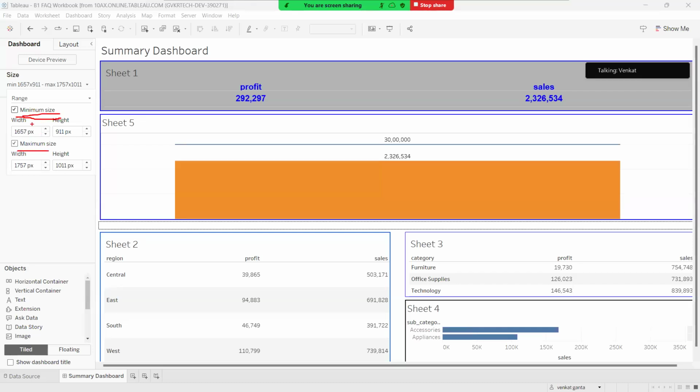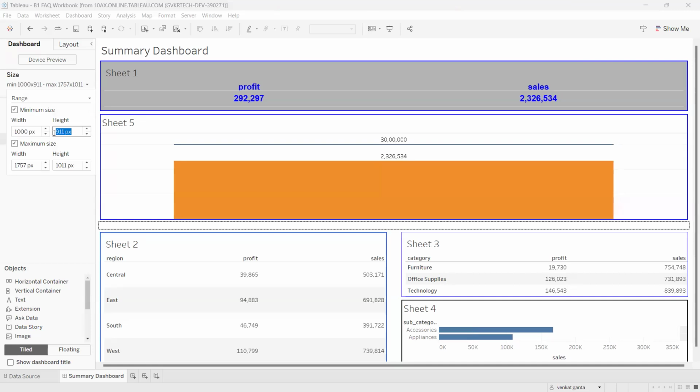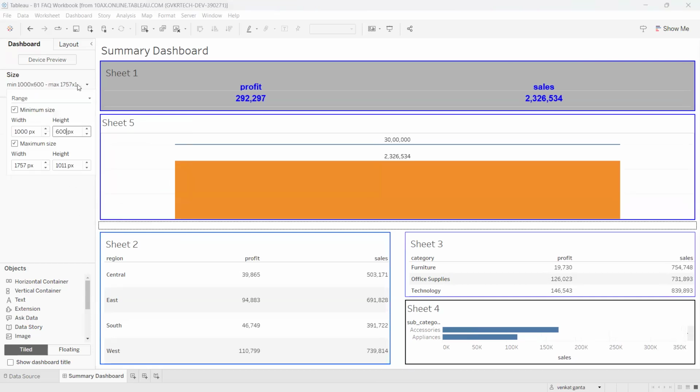In the minimum, we can mention minimum width and minimum height. And in the maximum, we can specify the maximum width and maximum height. For example, I can mention minimum width 1000 and minimum height 600. Now what will happen is it will occupy minimum 1000 width and minimum 600 height in any screen.